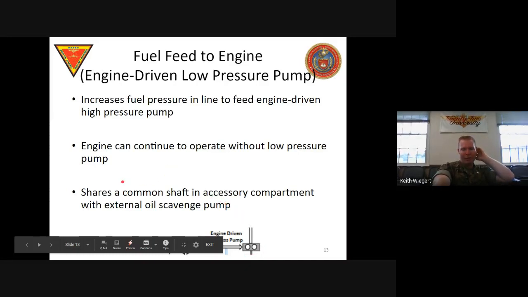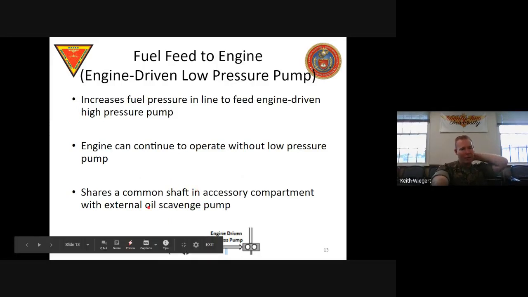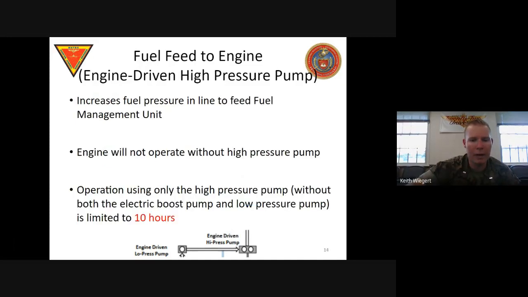And remember, I talked about it, it shares a common shaft in the accessory compartment with the external oil scavenge pump, right? So remember, if we've got a problem with the oil pump, we're most likely going to have a problem with the fuel pump as well, right? Or vice versa. If you got a problem with fuel, you can assume you've got a problem with oil as well. All right, cool.